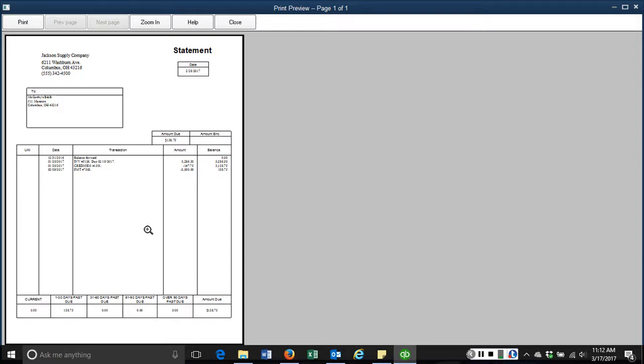Did I set up the wrong date on my bad debt write-off a little bit ago? Might have made a mistake there so that it's not showing up on the bottom of my statement, but that's irrelevant.